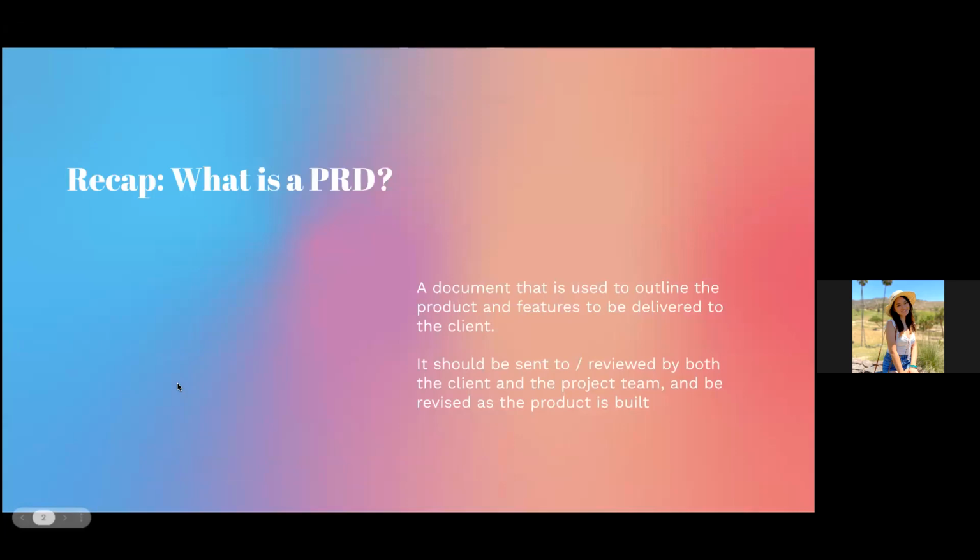So recap, what's a PRD? It's a document that is used to outline the product and features to be delivered to the client, and it should be sent and reviewed by both the client and the project team and revised as the product is built. So this is something you'll work on right after you meet with the nonprofit, create it, and throughout the dev process, you'll continuously update it with the timeline and any questions or features that may be added or deleted.